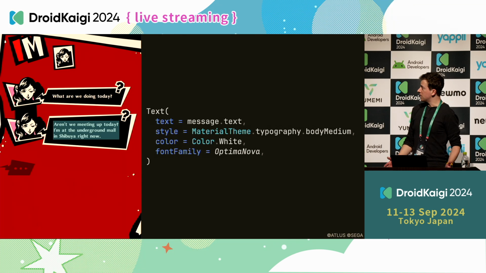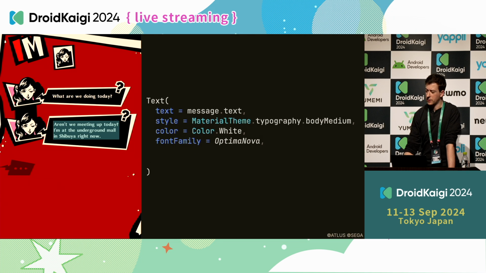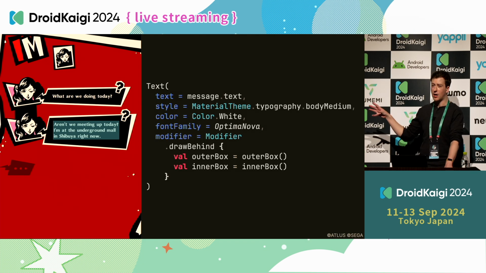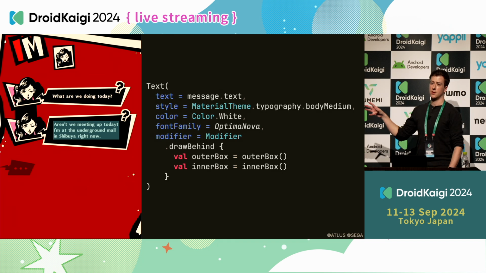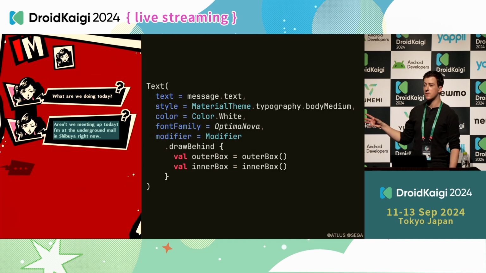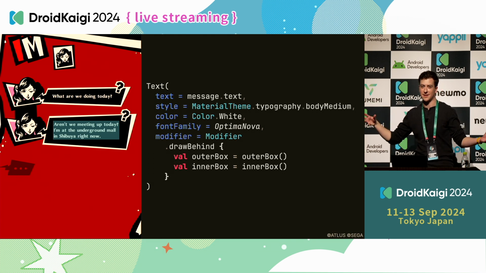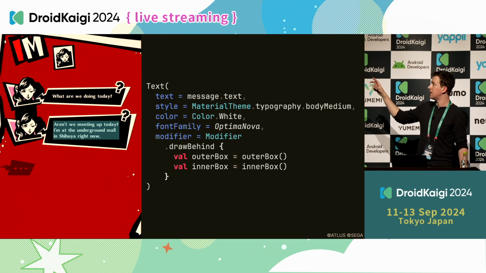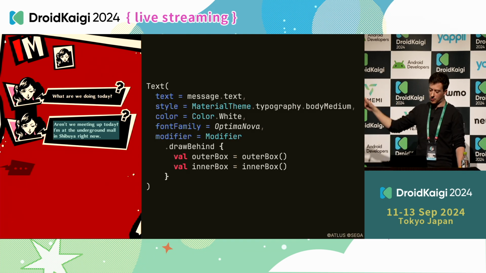For the text composable itself, I don't think there's too much we need to do here. That's kind of boring. What's interesting is when we go to draw these text boxes. We're going to use the drawBehind modifier. DrawBehind is great because it implements density, so we're inside of a density scope. It means we can directly instantiate our outer box and inner box.